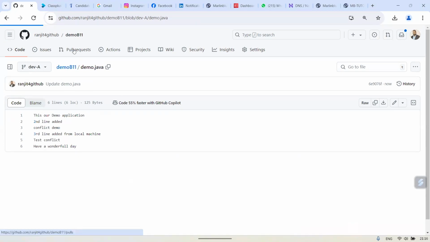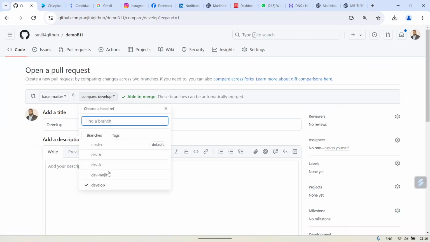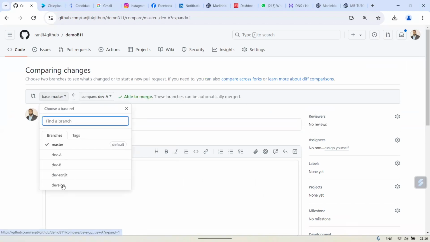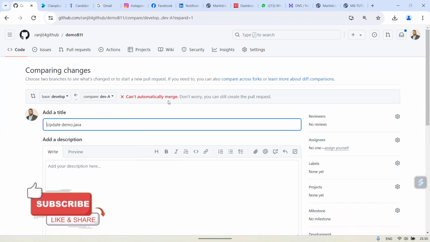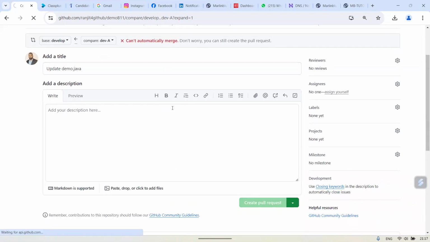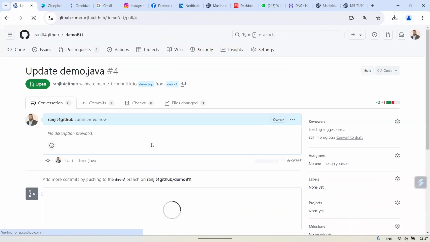So let's create a pull request, compare and pull request. I'm just going to merge dev A into the develop branch. You'll see here, see what it says? Cannot automatically merge. But still we can do that by fixing the conflict issues. If I go and create a pull request, it will allow you to raise a pull request. Okay, so I've just created a pull request now.